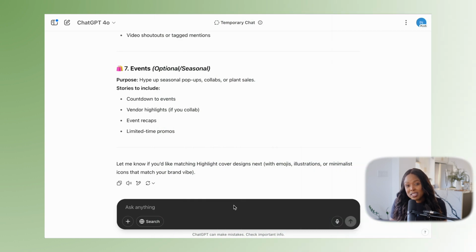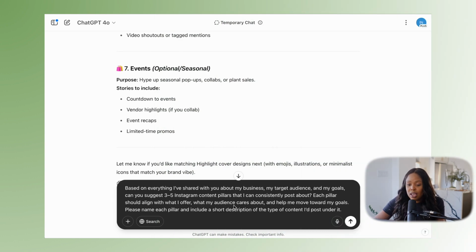But if you want to keep it simple and skip the framework for now, you can also use this prompt, which is, based on everything I've shared with you about my business, my target audience, and my goals, can you suggest 3 to 5 Instagram content pillars that I can consistently post about?